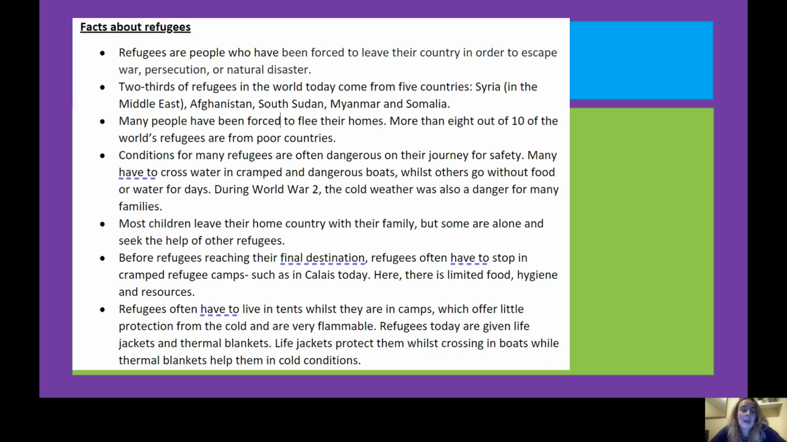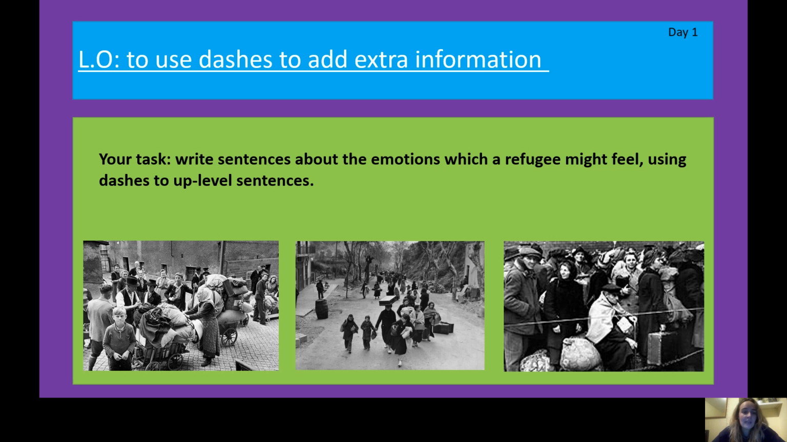Now, in the normal lesson, I'd give you a fact file about refugees, and I'm going to come back to that fact file in a second because what we're going to do for our independent task today is essentially up-level some of these facts about refugees using dashes, but focusing on the emotions which a refugee might feel. So I'll just outline a bit of information here. The task, as it says here, is to write sentences about the emotions which a refugee might feel, but again, using dashes to up-level the sentences.